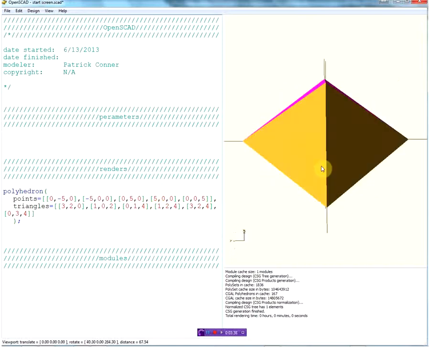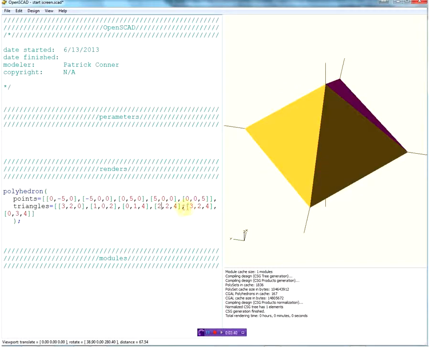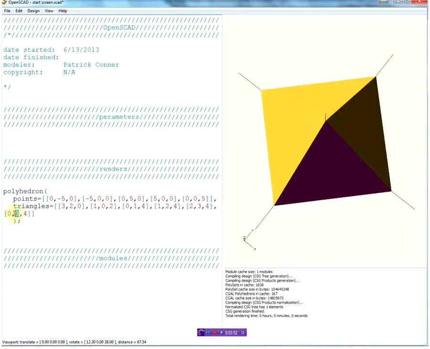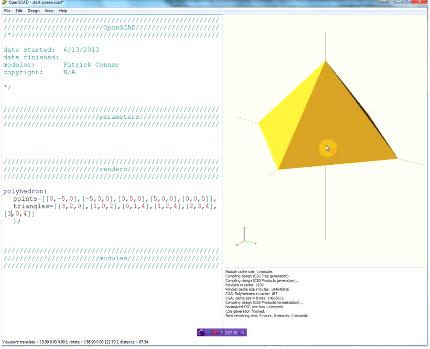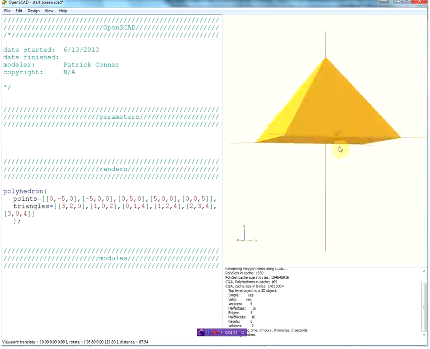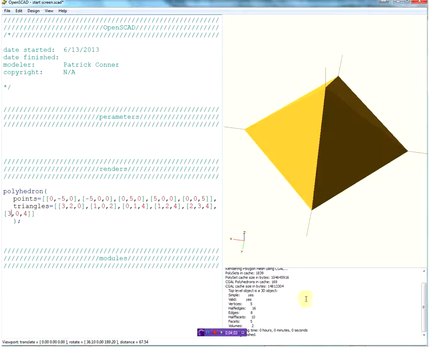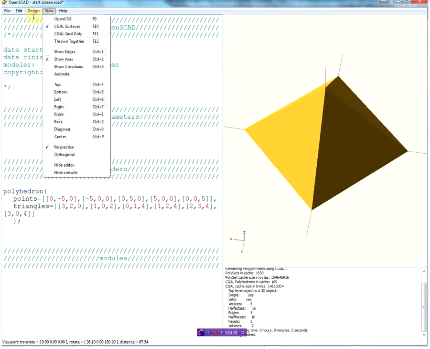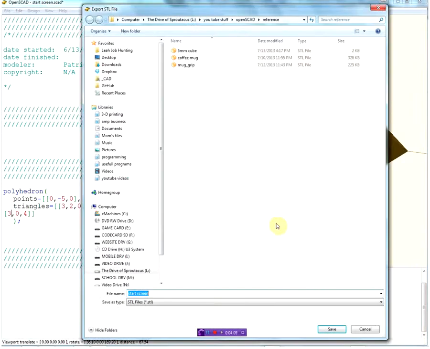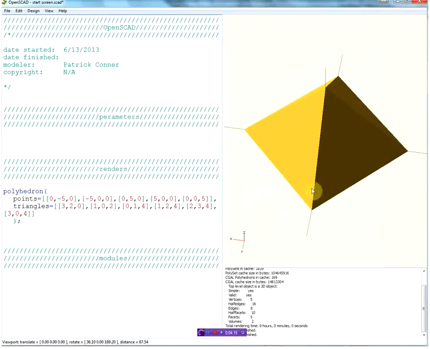Alright, so, oh, I broke it again! Gah! No! Okay, 2 and 3. Now that one's fixed, and then 0 and 3 here. Now that one's fixed, and now when we press F6, it's still there, and it's simple and valid, and we can export it and everything. Design, export STL, pyramid. Probably spelled that wrong.